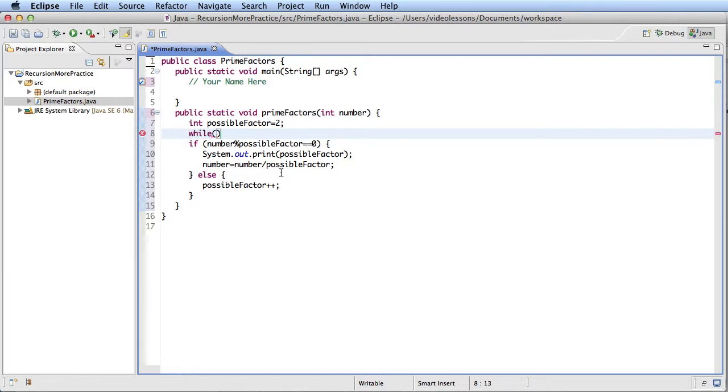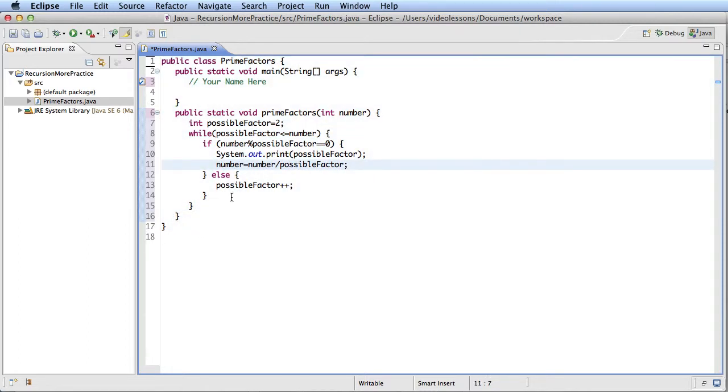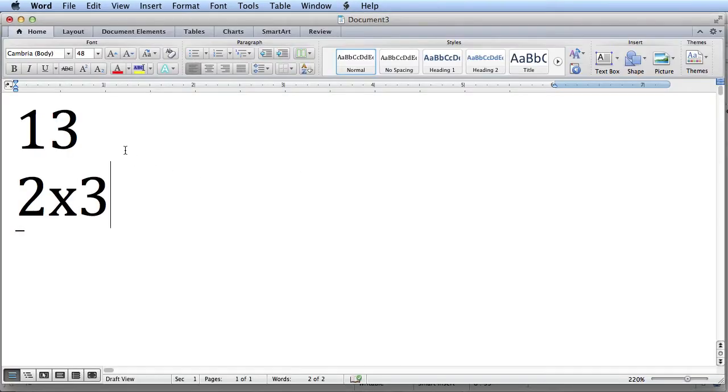What's our while loop going to say? Well, we want to keep going as long as possible factor has a value less than or equal to the number that we're looking for. So possible factor will increase, and if possible factor ever reaches a value equal to the number that we're looking at, then that is in fact its largest possible factor.